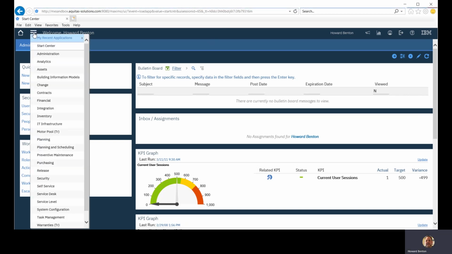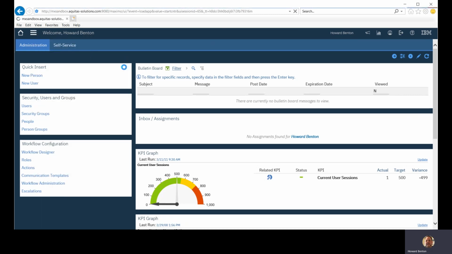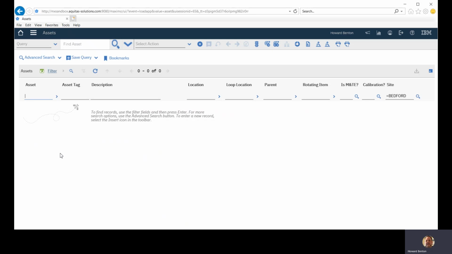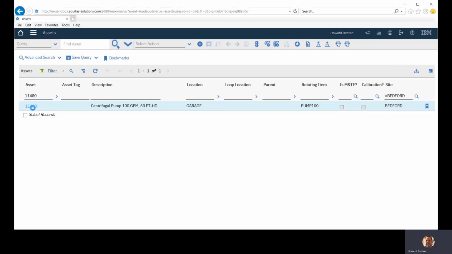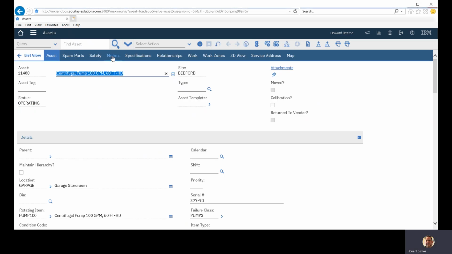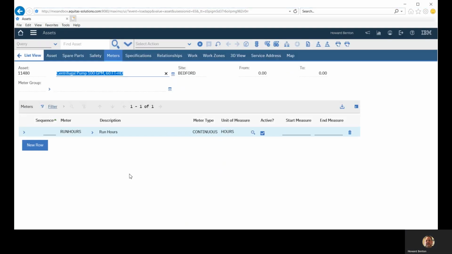Once you get all of your assets and locations entered into Maximo and ready to go, you create meters, virtual meters in Maximo, and they are associated then with assets or locations. I'm going to pull up an asset record and use a pump. On the meters tab, you can have multiple meters. You can have gauge meters, such as temperatures and pressure checks that you're going to do.